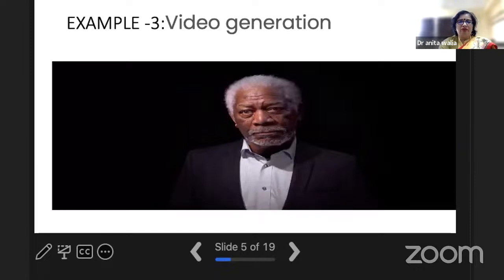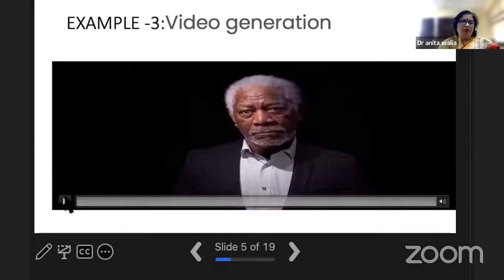This is an ad which is created using generative AI. It features a Hollywood actor, and this actor actually did not act or shoot for this, but his consent was there because he was a brand ambassador of that particular company.